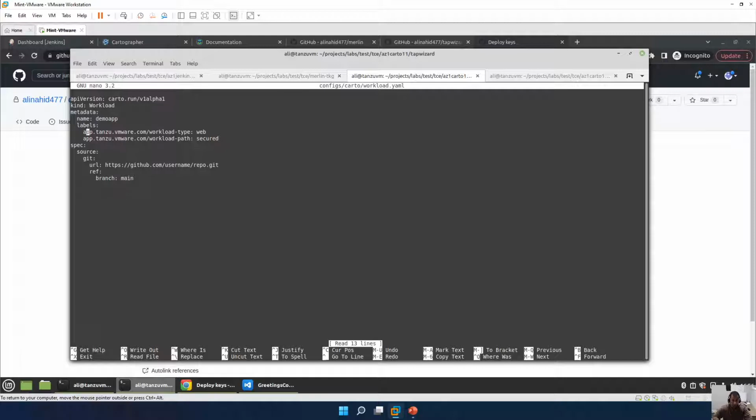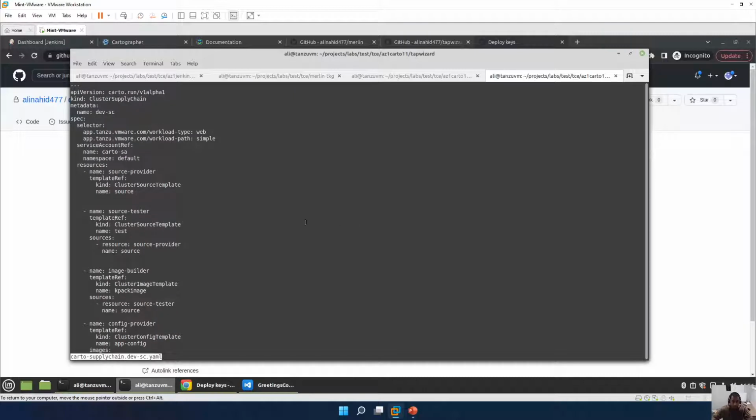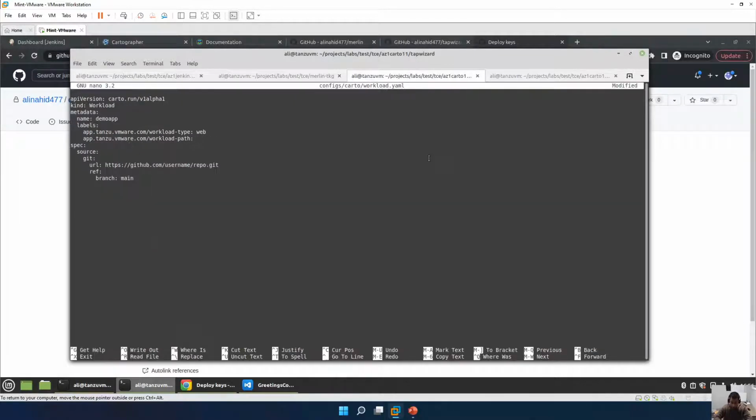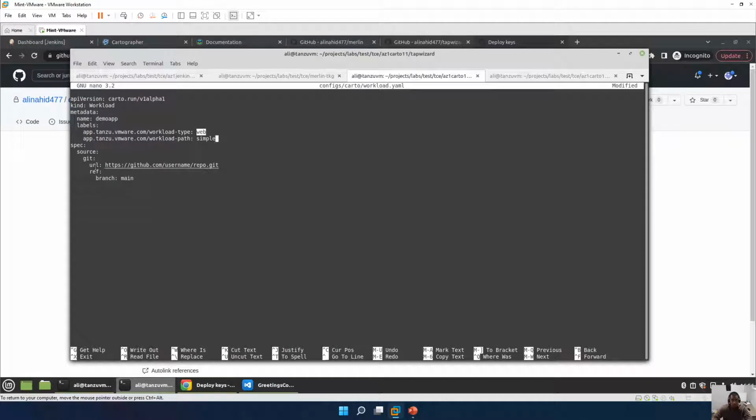So remember the selector I was talking about? So that's this one here. And I used this selector, I think. So let's have a quick look what I used. It's called simple. Okay, so I'm just going to mention it simple. So that means the supply chain that I created, based on this matching criteria, this supply chain will be executed, right? And in here, I have the repository URL.